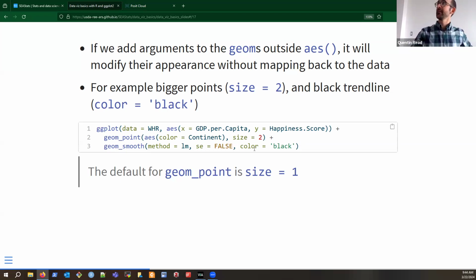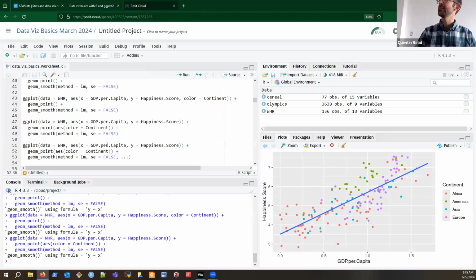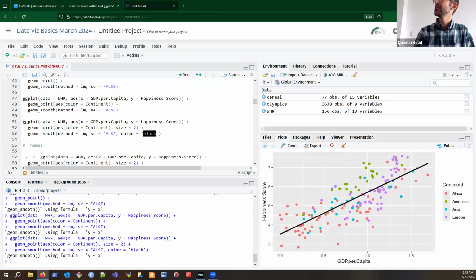If we want to make them twice as big, you put size equals 2. And if you wanted to make the line black instead of blue, use color equals "black" in quotes. Color names are character strings, so they're put in quotes. So that's how you do that. So we want size equals 2 and color equals "black". Control Enter. So now the points are a bit bigger and the line is black.